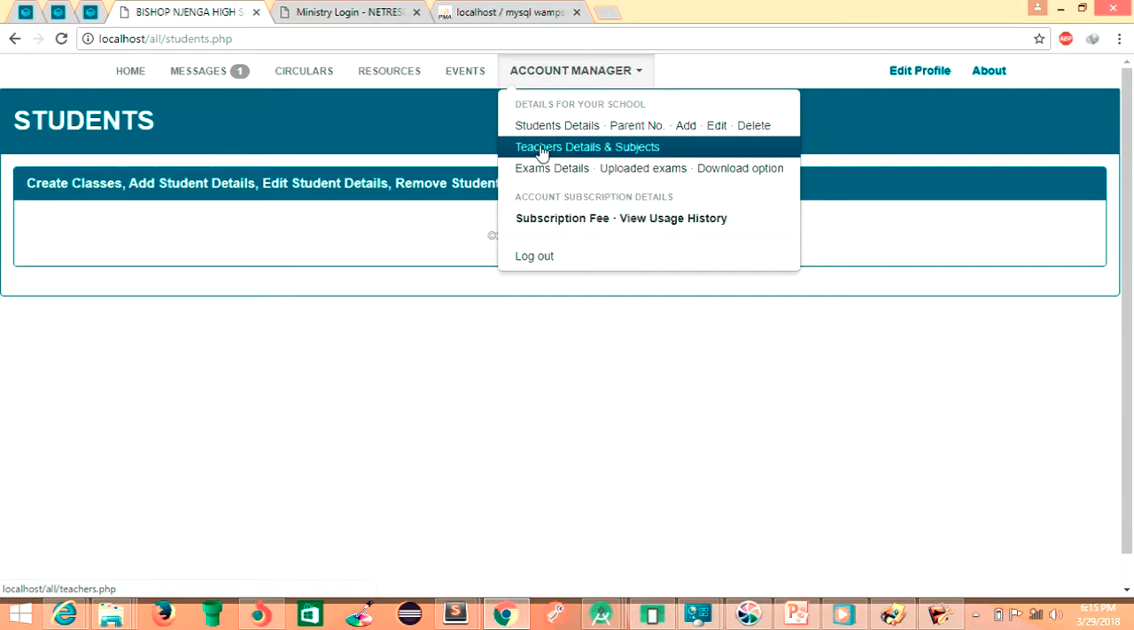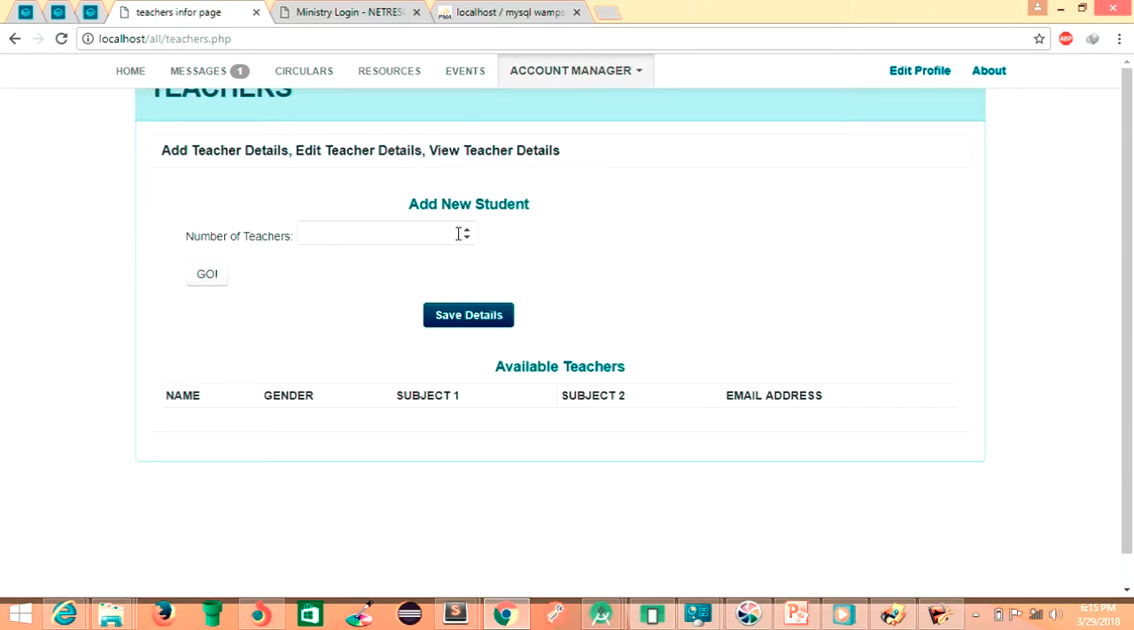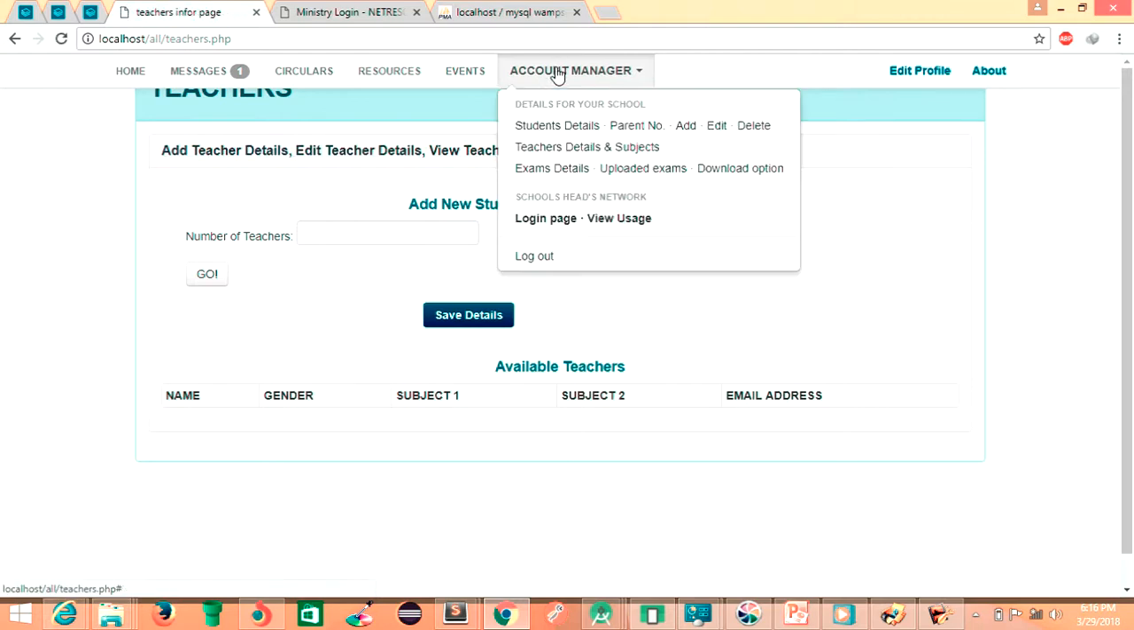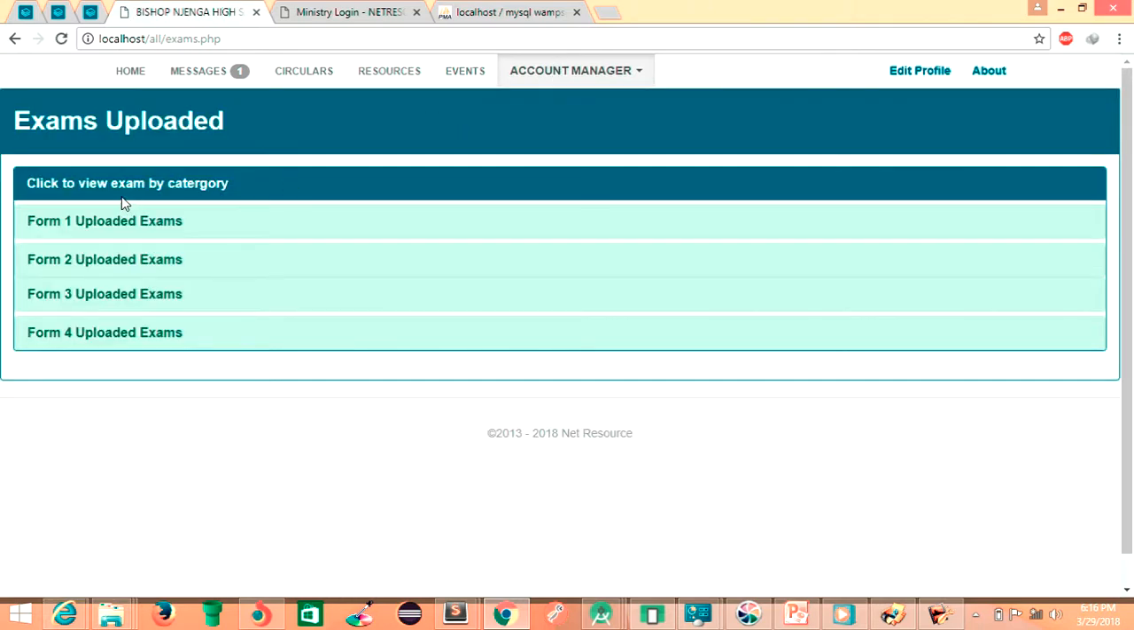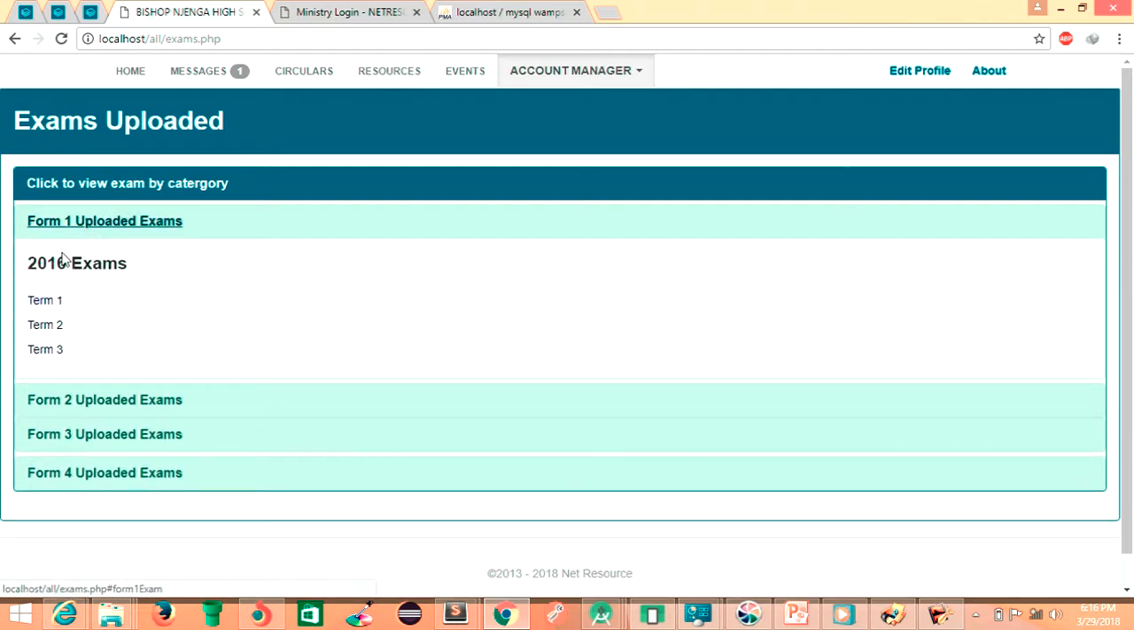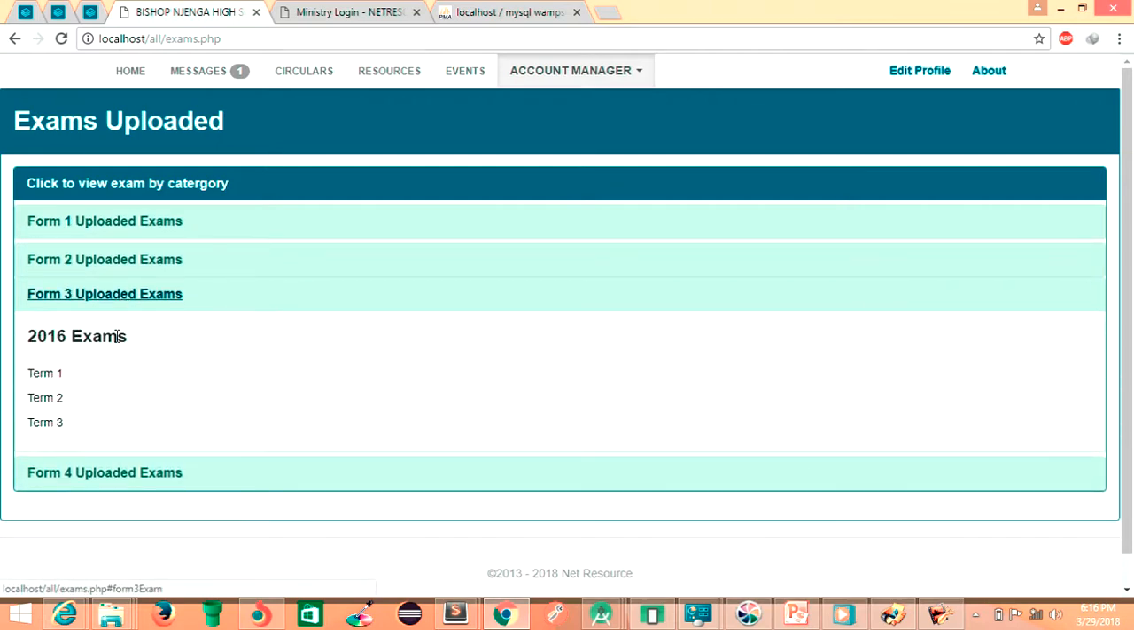Moving ahead is teachers' details. It's more or less like for the students, you just record the details of the teachers that you have in your school respectively. And for the exam, you are able to view the exams that were uploaded over the years for the different categories, Form 1, Form 2, Form 3, and Form 4. They'll be arranged according to year and also the term that they were uploaded. Same case applies to all the others, Form 3 till Form 4.